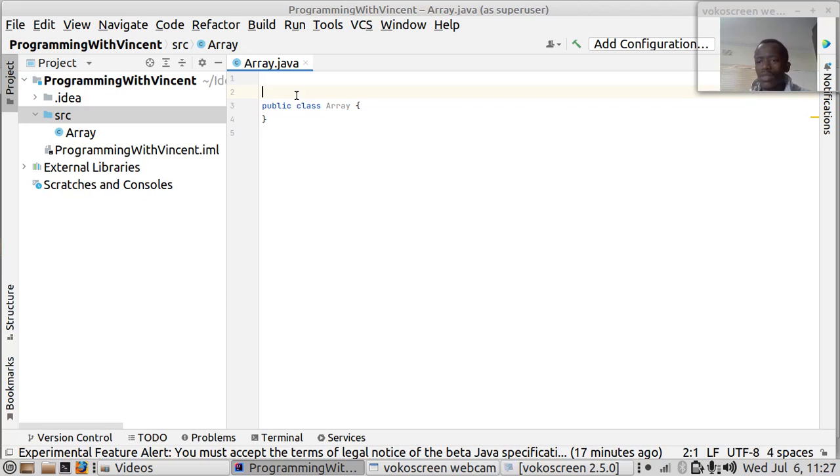So what is an array? I have this definition here from Wikipedia. They define an array as follows. In computer science, an array data structure, or simply an array, is a data structure consisting of a collection of elements, each identified by at least one array index or key. You get that? So let's simplify that.